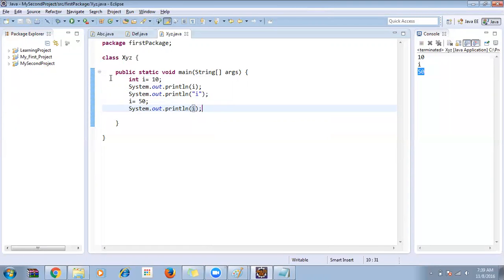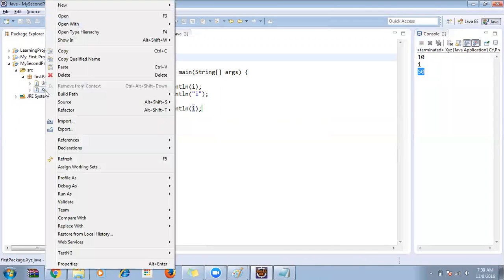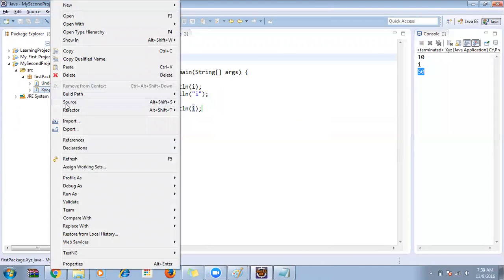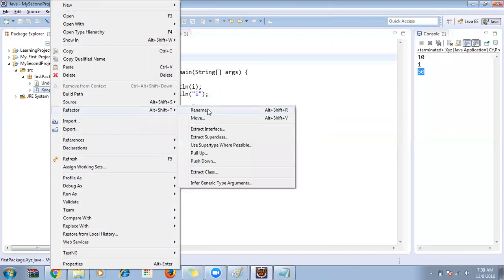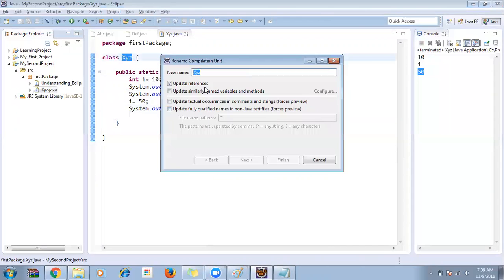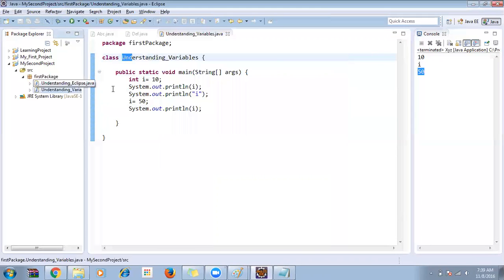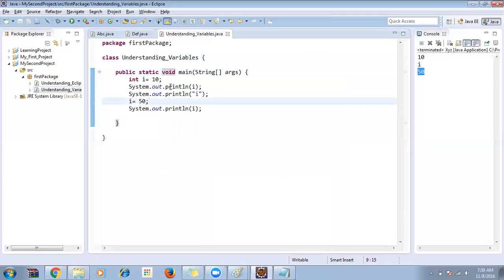That's the thing. Okay, so now I just want to change the name of the class. If I want to change the name of the class, what I will do is go here, right click on this class, this is XYZ my class. Right click on the class, go to Refactor, then Rename. Always you have to change the name of a class from this place only. Then I need to give Understanding Variables. Then I click on Finish. See, I have changed the name.